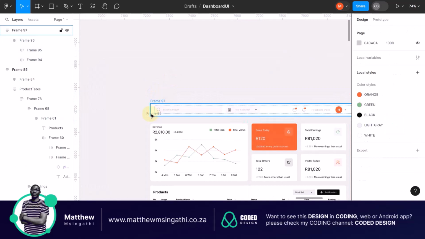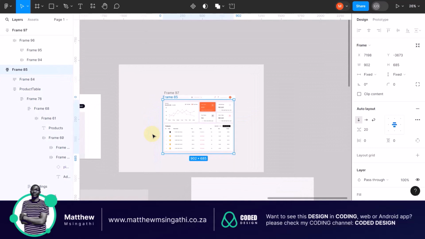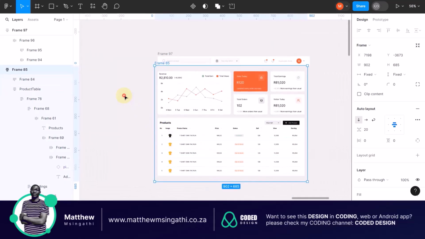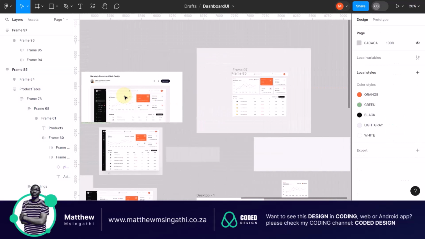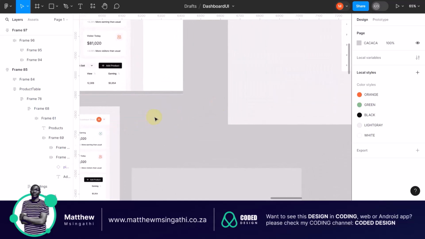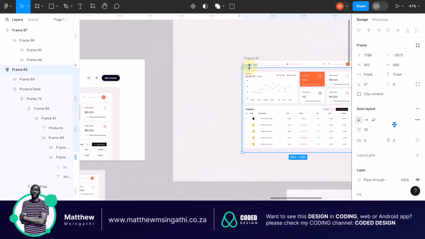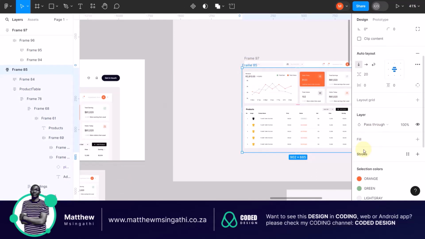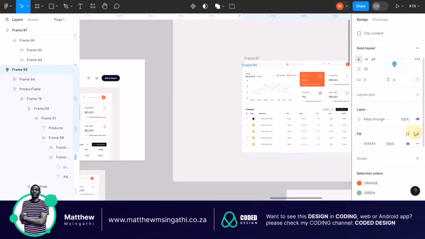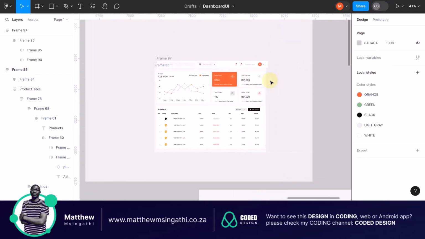Okay, happy with this. Now let's see what we want to do. Let's check the colors first. This is the background color, I'm happy with it. And we've got this color that I want. Here on fill, let's put this color. I'm happy with that, as you can see.